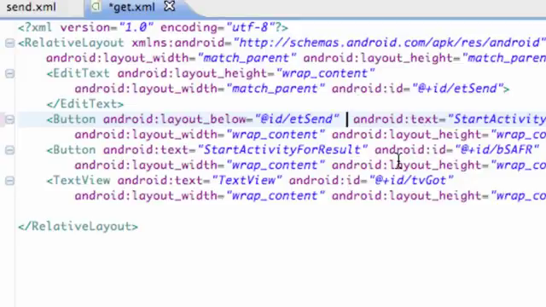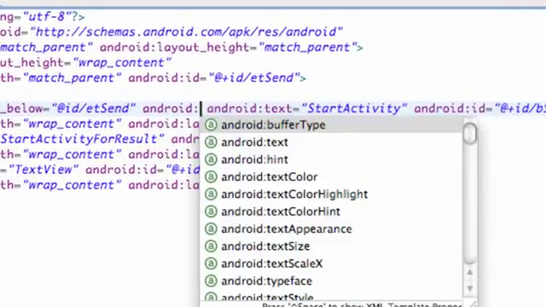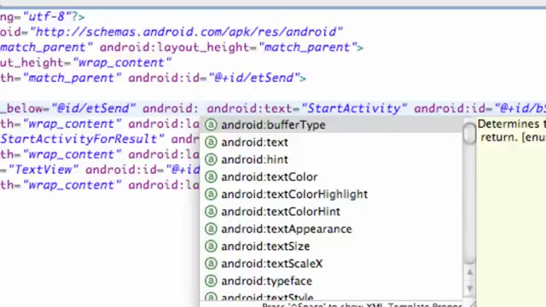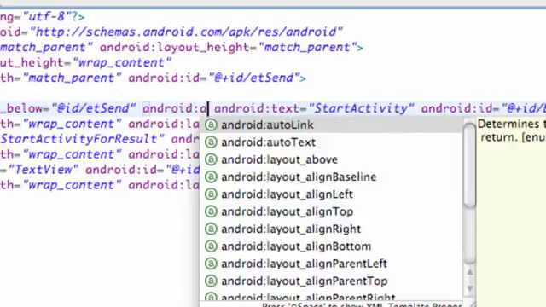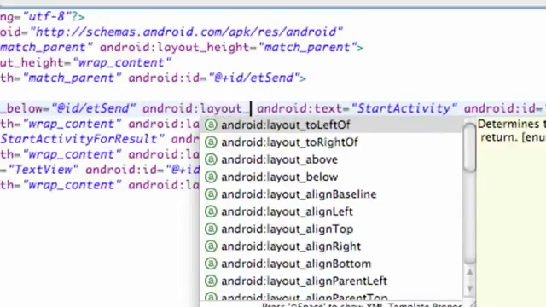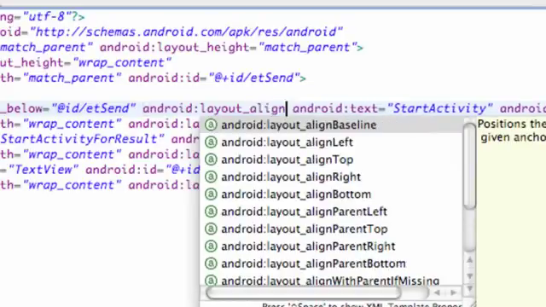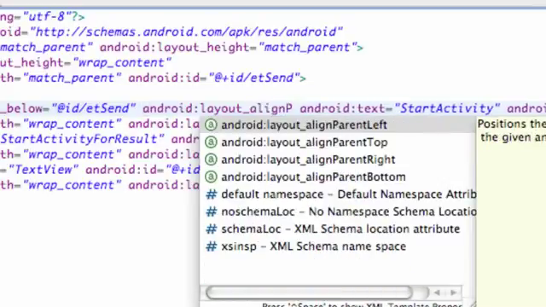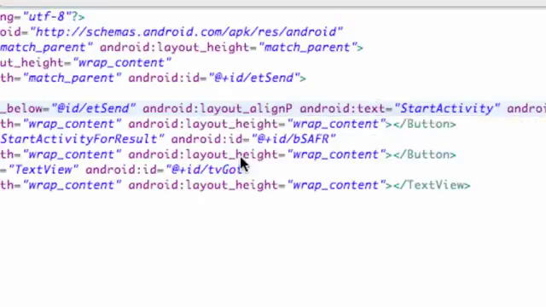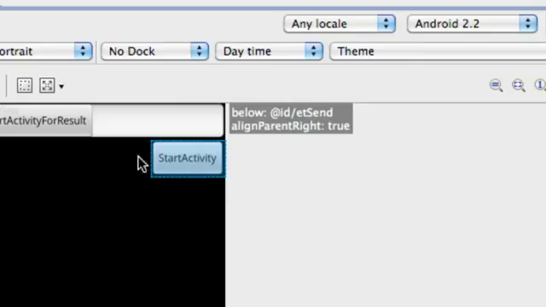Then another method we can use is aligning that button. So we're going to say android:layout_alignParentRight. So we're going to set it up to the right of the parent, and it's going to align it to that. And we need to set this to true or false, so we're going to say true, and as you can see, it moves this button over here.